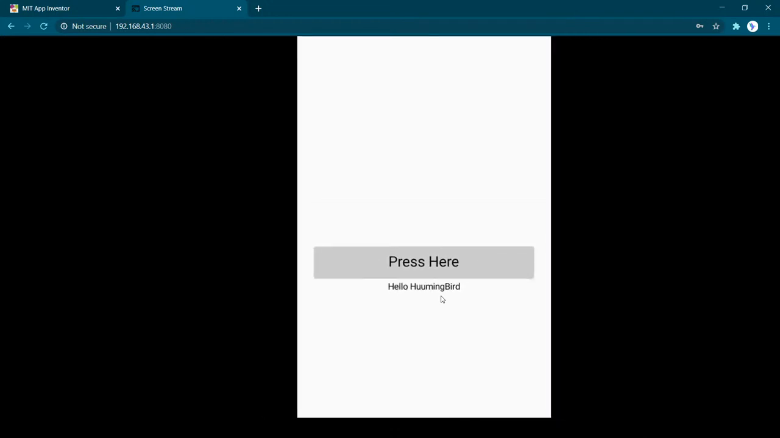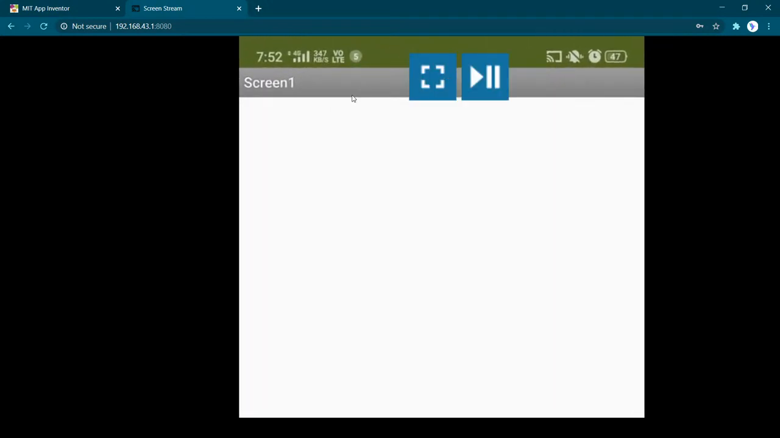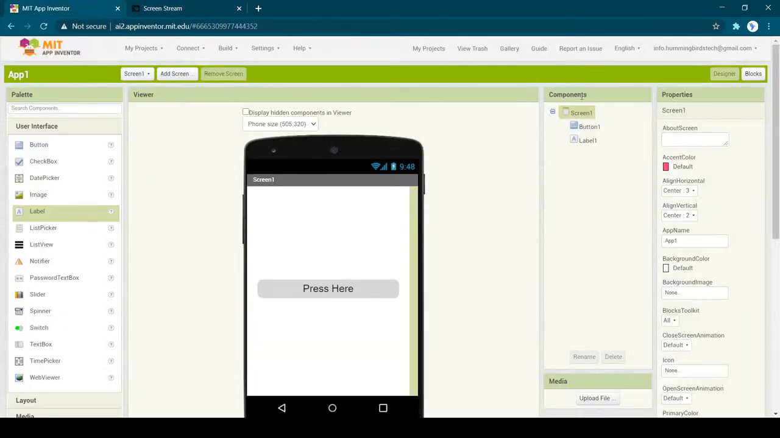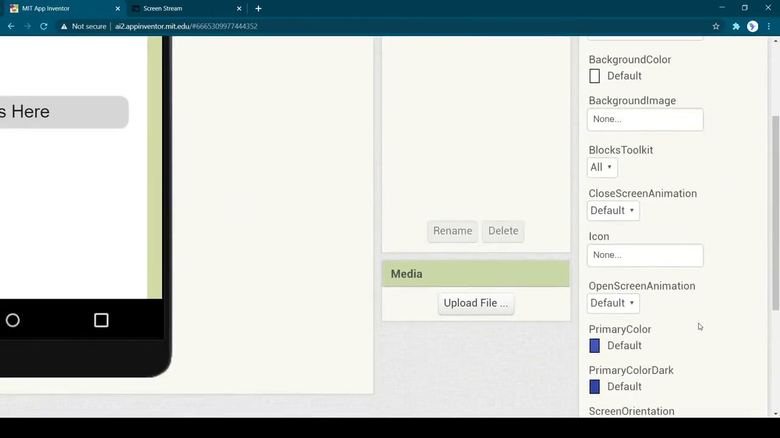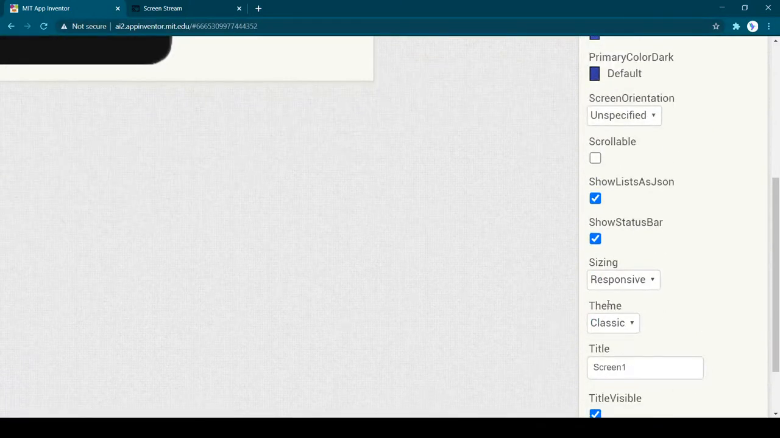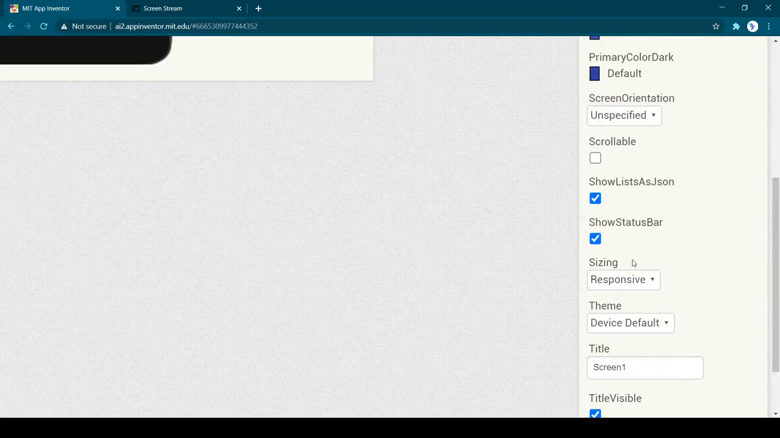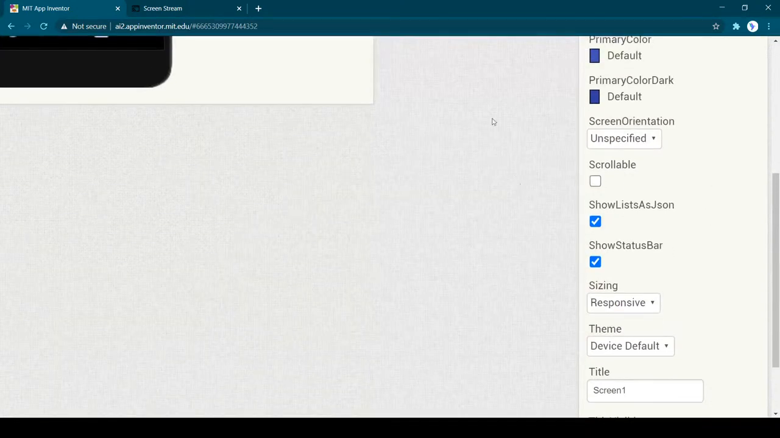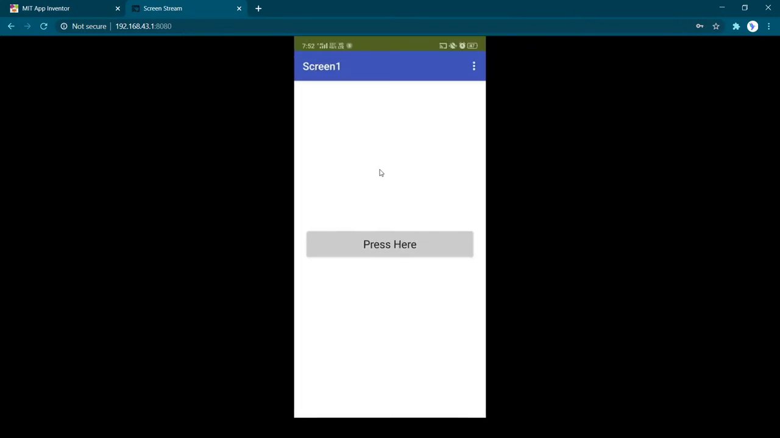You can also ask me why I am getting this theme, that is, Screen1 like this, and why I'm not getting the default one. For that, what you need to do is go back to MIT App Inventor and click on Screen1. Go to the properties of Screen1, go down, and you have Theme. Change that theme to Device Default. The moment you change the theme to Device Default, you can see the theme is being changed to the device theme, whatever we usually have.